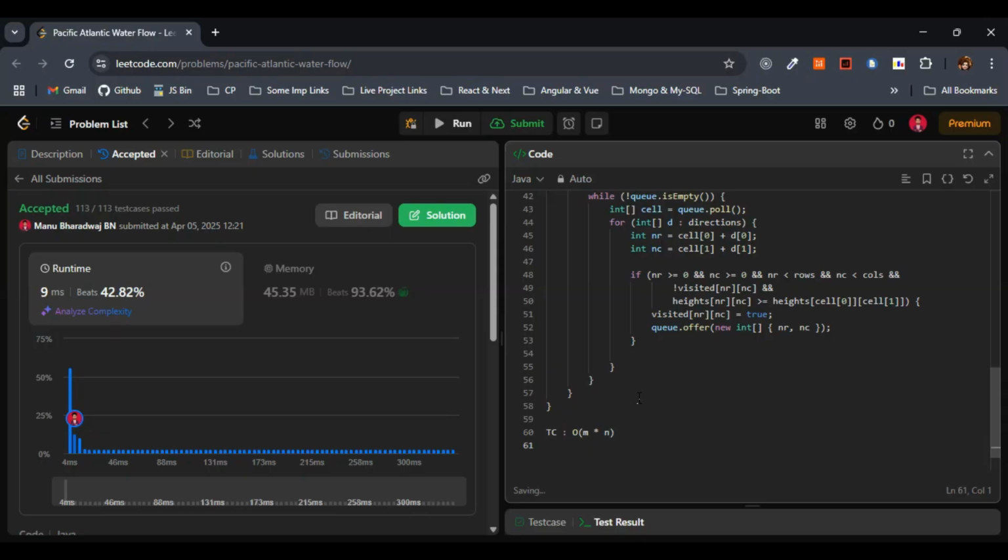What would be the space complexity here? The overall space complexity would be big O of m into n as well. Why? Because we are making use of the two visited matrices, which are of size m into n. Also we are making use of queues and the result list as well. So overall space complexity would be big O of m into n.